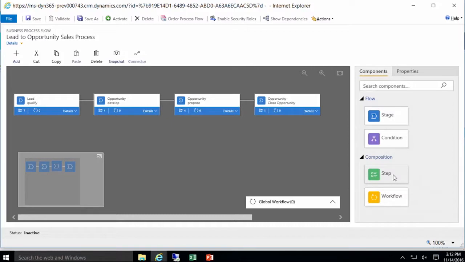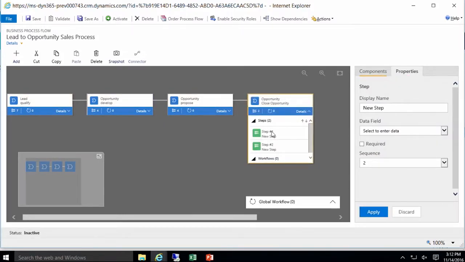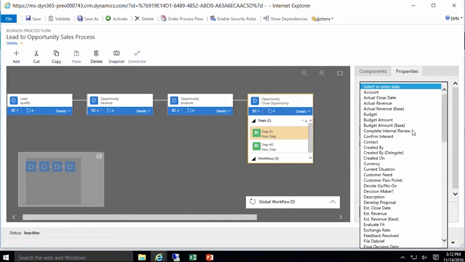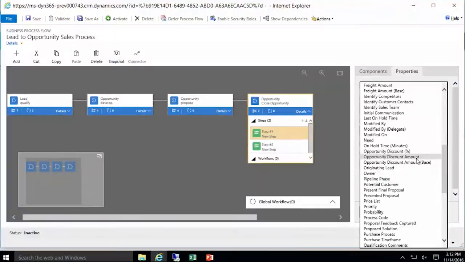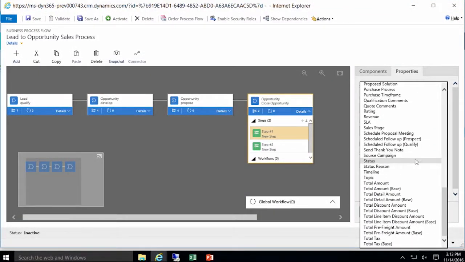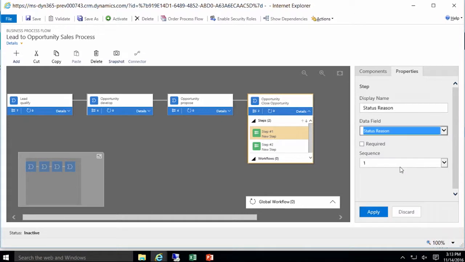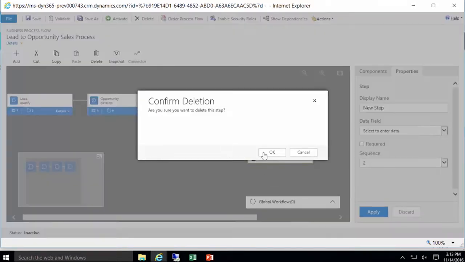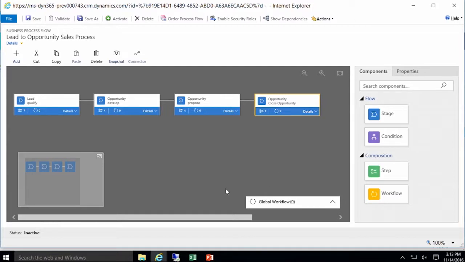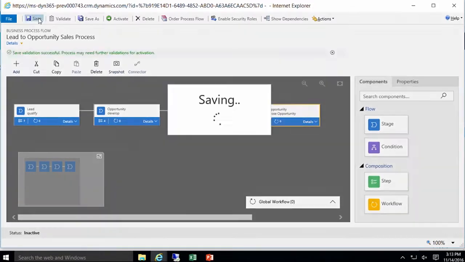We'll add a step to it. Step 1, we will status reason, call this, and then we will delete step 2. And now I can go ahead and save and then ultimately activate this.